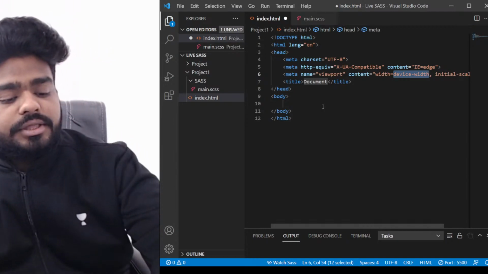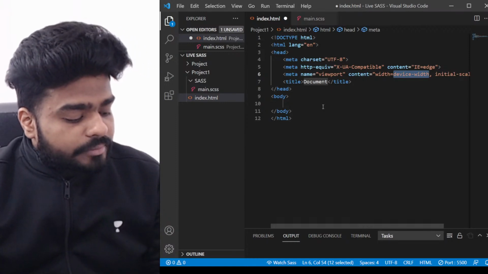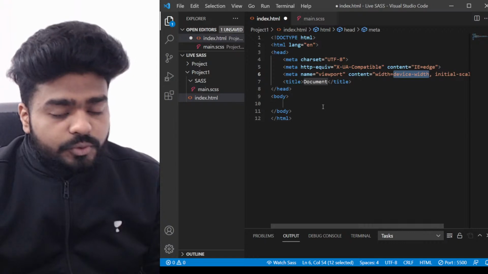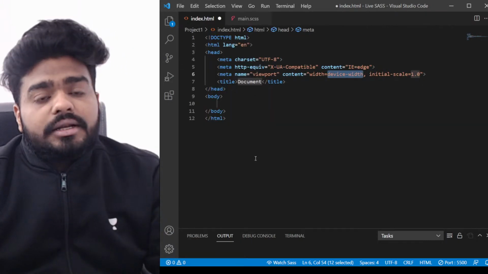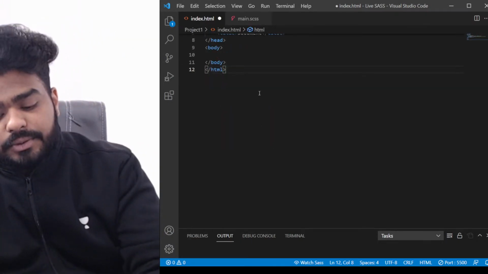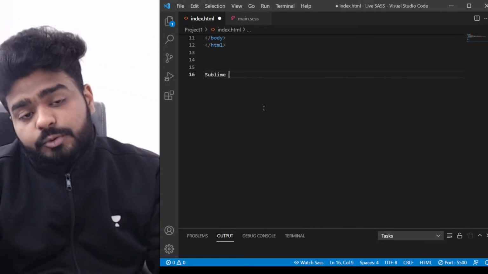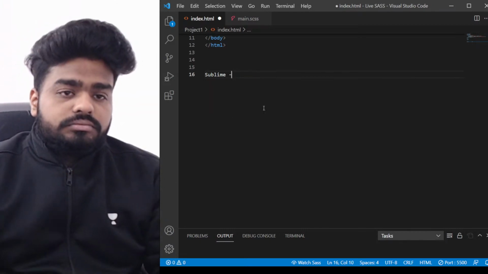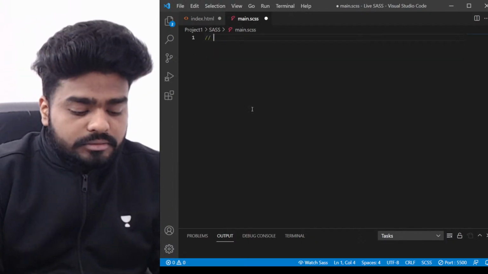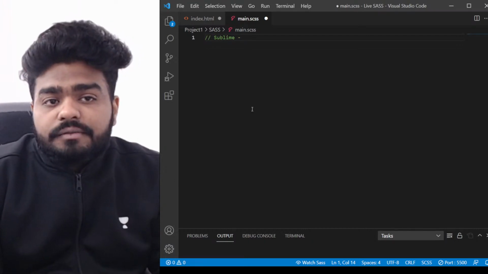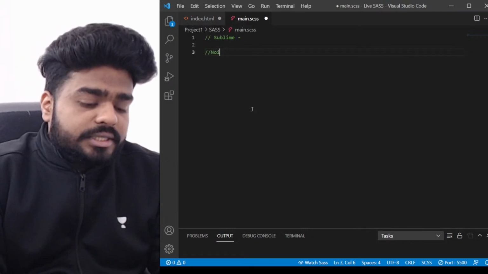Now, before doing all of these things, I want to tell you something really important, which I think you guys were asking me to explain: the Sublime mode. Understand that when you're using Sublime, I'll write it here so that you get an idea of how to do it. In Sublime, you have to use Node.js or NPM to work with it. So whenever you're using SCSS in Sublime, you have to use Node.js. That means you have to work with NPM.